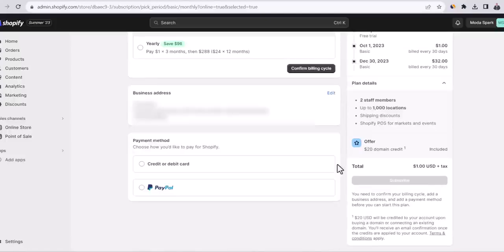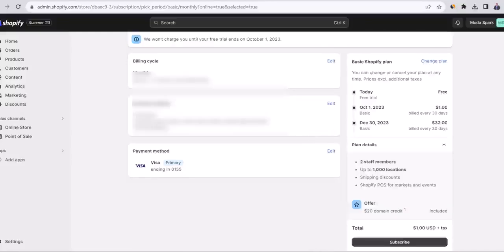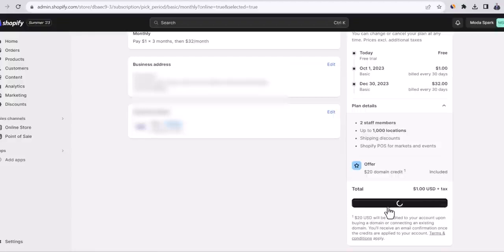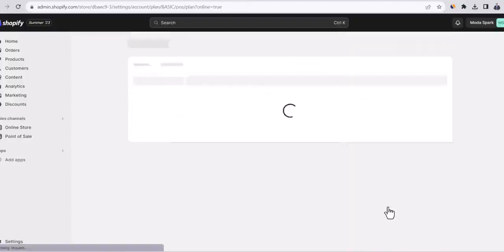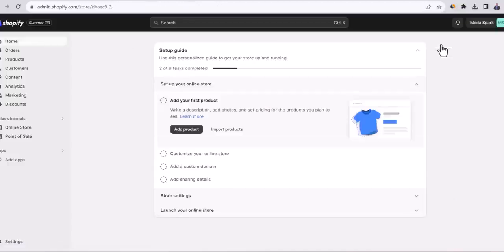Last step is to add a payment method. Keep in mind you will only be charged $1 per month for the next 3 months. And at any time, you can cancel your account, and then click on Add Credit Card. And the last step is to click here on Subscribe. And by this we successfully activated our Shopify store. Let me click on No Thanks here. And now let's move to the next step and identify our dropshipping store niche.